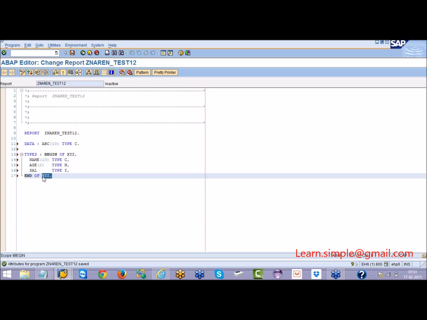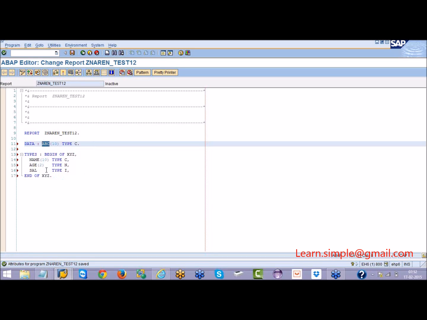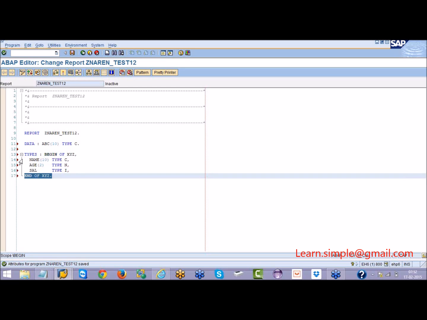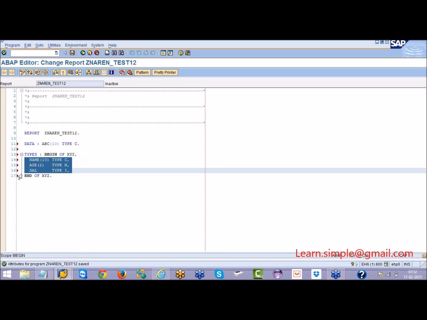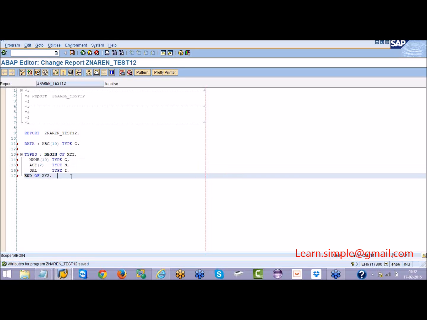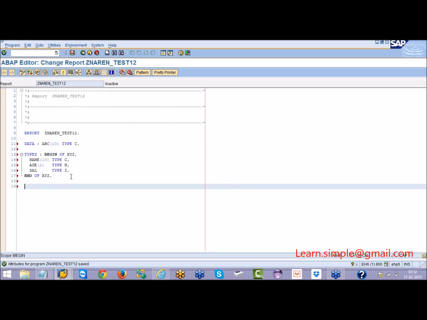Now if you observe, XYZ is called the structure name. Like here ABC is a variable name, in the same way here XYZ is the structure name. So my structure begins with the types begin of syntax and ends with the end of syntax, and here you put any number of fields: name, age, salary, phone number, address, whatever you want. You provide all the fields here. Okay, so this is how you declare a structure.